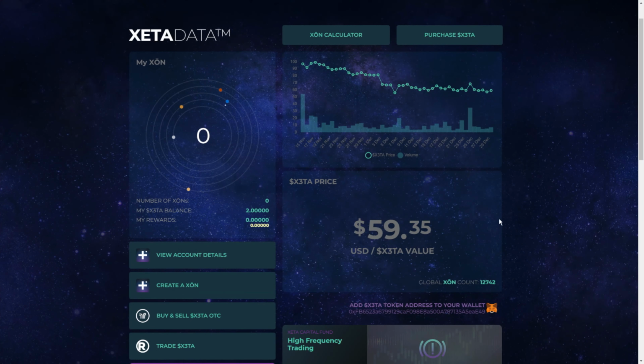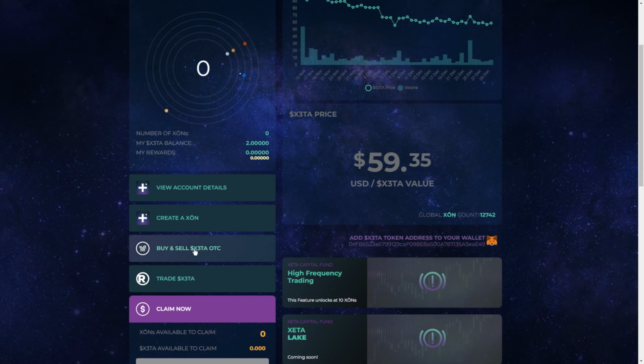Hey guys, so today I'm going to show you how to use the new OTC mechanism. You'll notice on the D app, a new button has appeared: buy and sell Xeta OTC. This is how you use the OTC mechanism powered by Thorify. Please check them out. Big shout out to Loki and the Thorify crew for working with us and being super easy to work with in getting the OTC mechanism up and running.